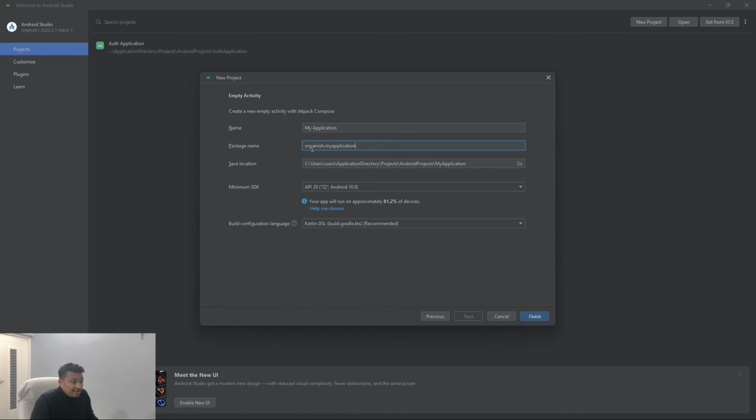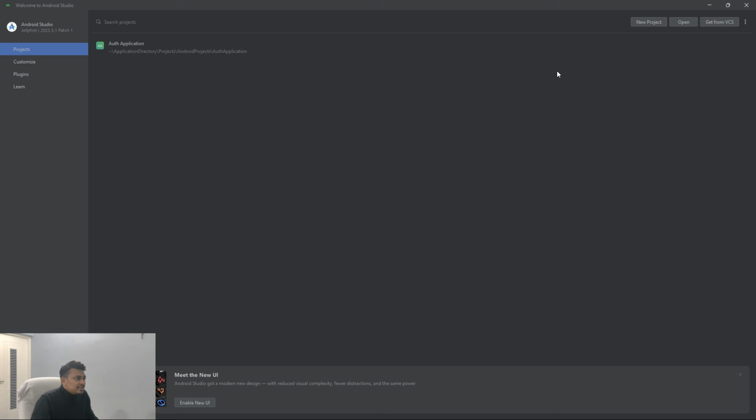Give a unique name for the package, and then the minimum SDK. For the minimum SDK, I have chosen 29. When I use 29, it says that 81% of currently active devices can support it. So I use the minimum as 29, and then when you click the finish button, it will create the project. I have already done this, so I'm just showing a demo of how to create a project. Here you can see I have already created the application and kept it ready. Maybe I will open that and show you how it looks.